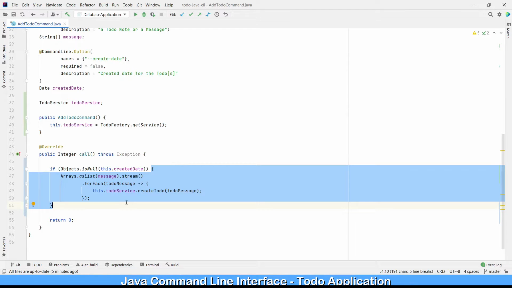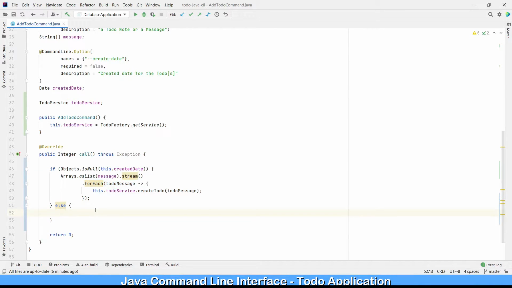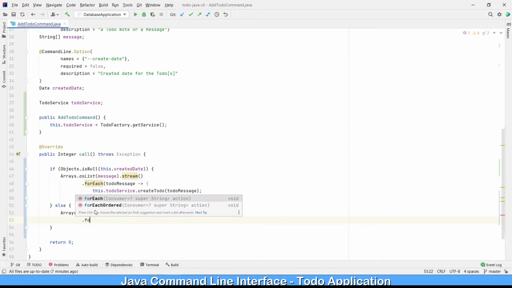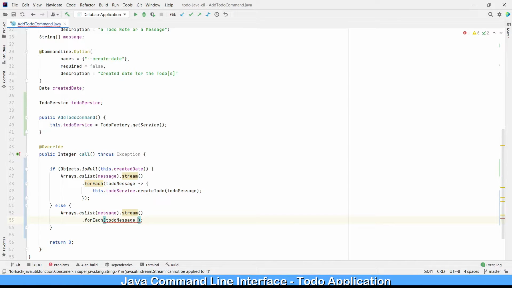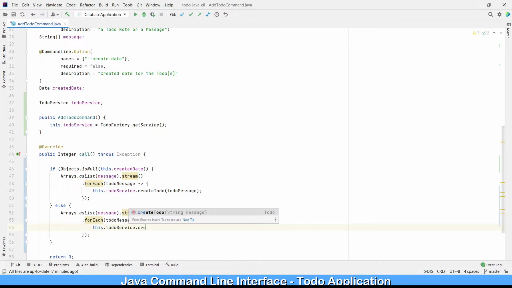If created is provided, we create a to-do using message and date. Let's write our code first. Arrays.asList and message. For each to-do message, we're going to call this service and create a to-do with the same date. This is the functionality that I have not provided, and I can demonstrate how you can customize the MapDB or the existing service implementation.